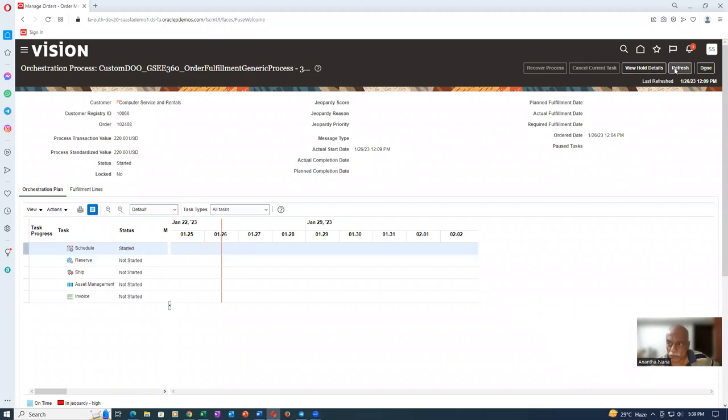Now I click on refresh. Once it's completed, the status will become scheduled, and then the next activity will begin. The workflow has now triggered and started to work on this one. It's taking some extra time, so it will wait. It has got scheduled, and the supply request orchestration is also complete.